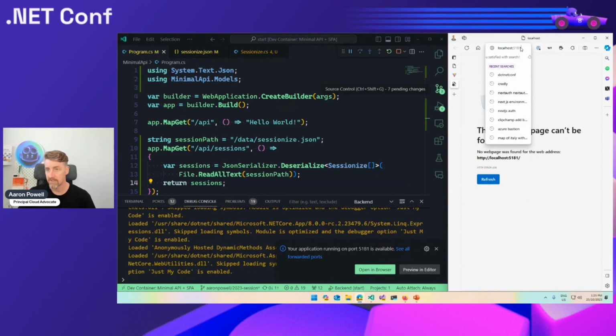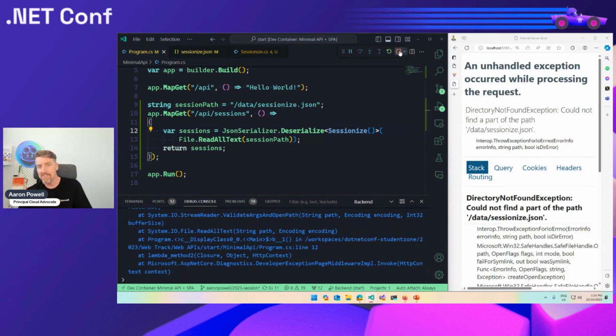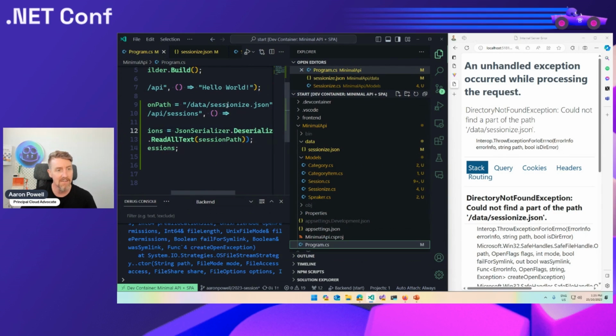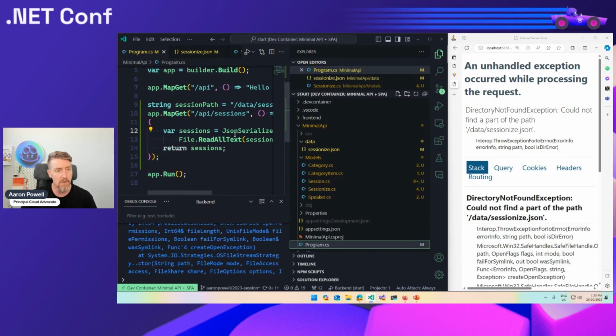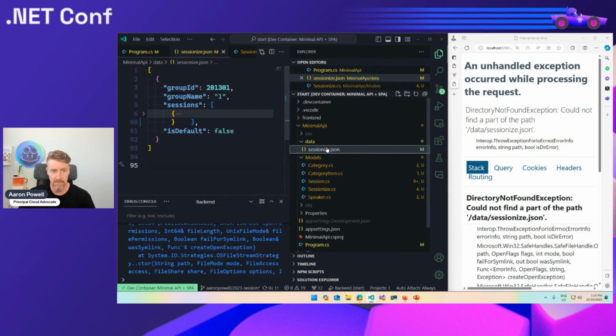And let's go to /api/sessions. Whoops, looks like we've hit an error. I have probably spelt the path of that incorrectly. You can tell that this is a live coding demo because I probably spelled something incorrectly. Sessionize, is that it? No, okay, that was all correct by the looks of it. Could not find path. Okay, let me just make sure that I did spell that correctly.